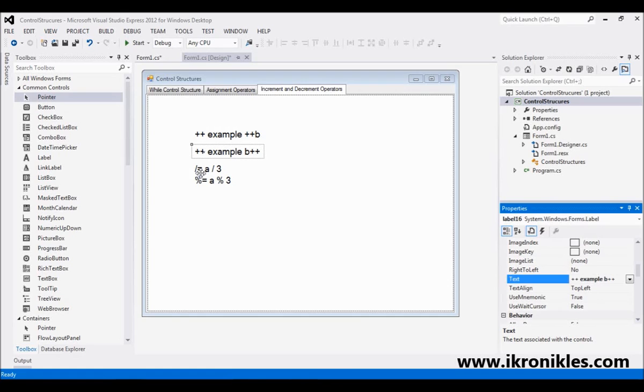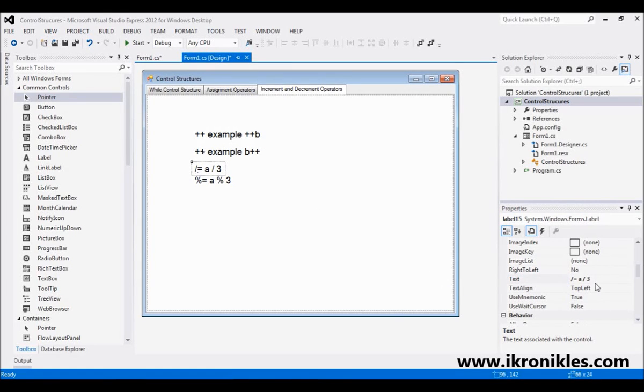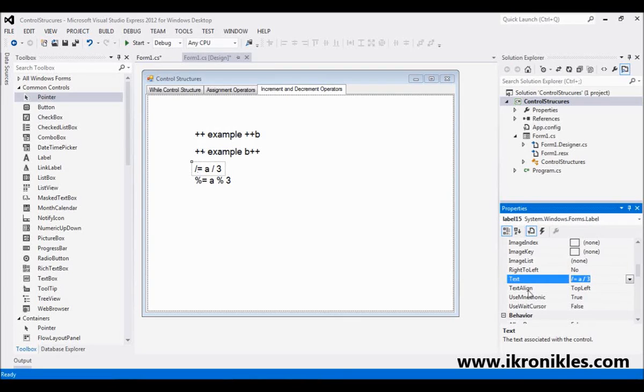is b++. And of course the pre-decrement operator we have is minus minus, and we call it the pre-decrement operator. That will be --b, and the last one on the list we have the post-decrement operator, which is minus minus. Example is b--. There we go.